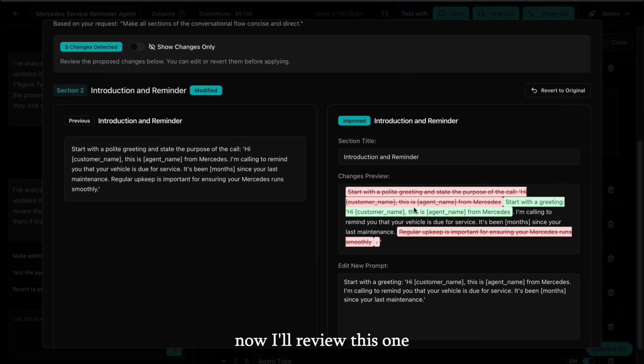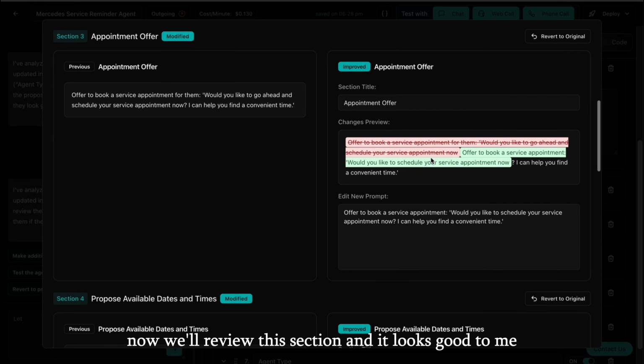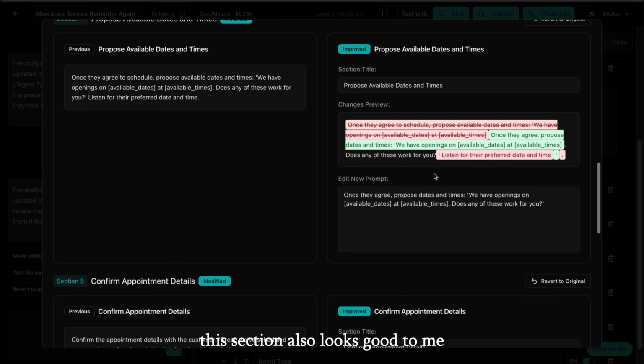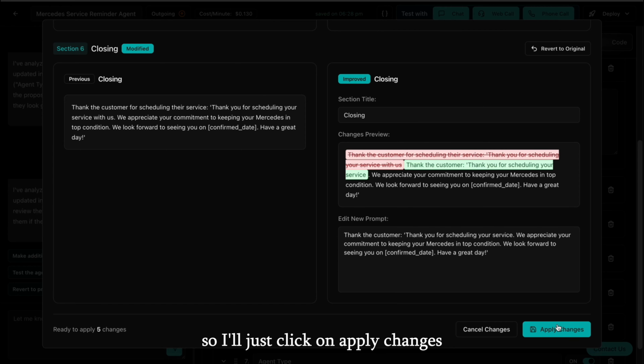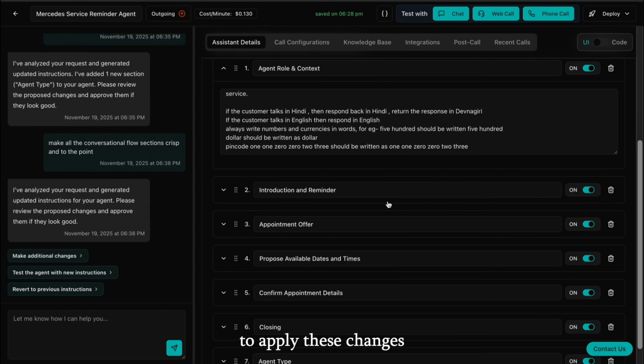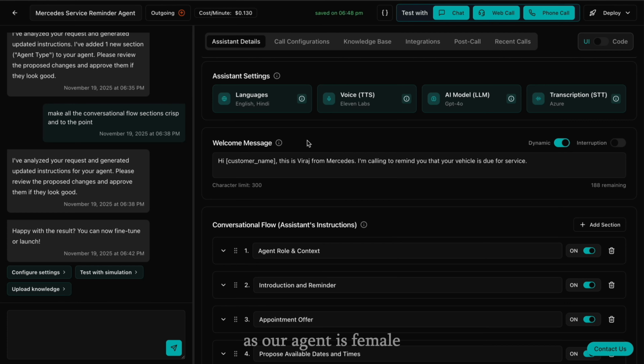Now I'll review this one. This one looks good to me, so I'll just keep it as it is and I'll go down. Now we'll review this section and it looks good to me. This section also looks good to me. This as well and this as well. So I'll just click on apply changes to apply these changes. And yeah, this has easily made my conversational flow much smaller and compact. As our agent is female, let us just change this to a female name. And now let us do a test web call to see how it performs.